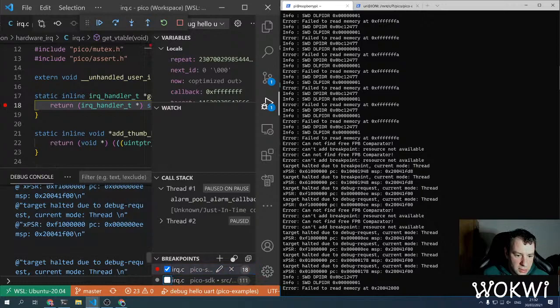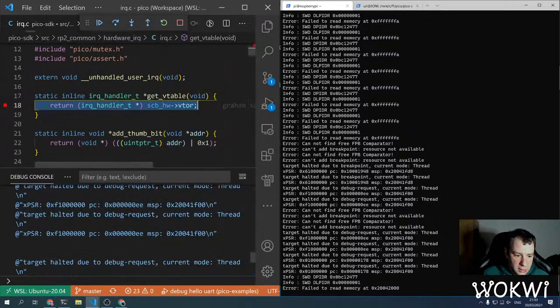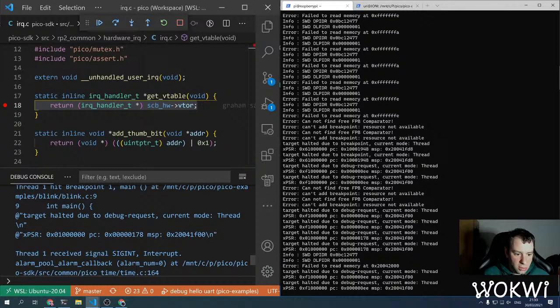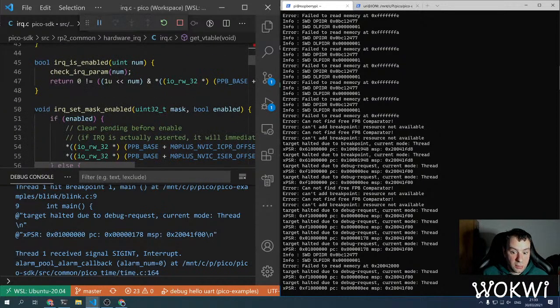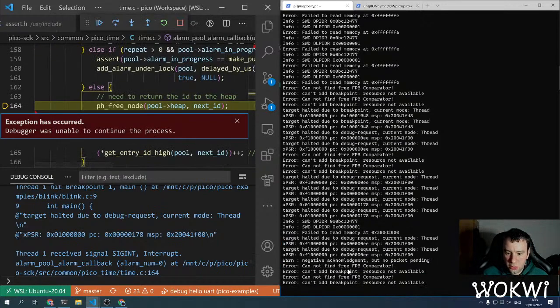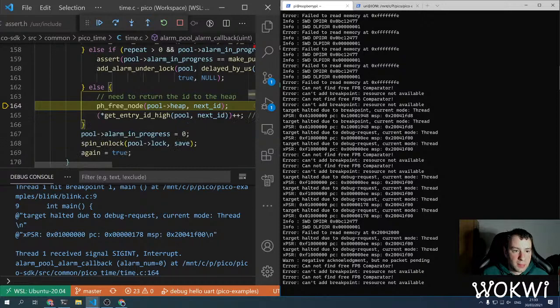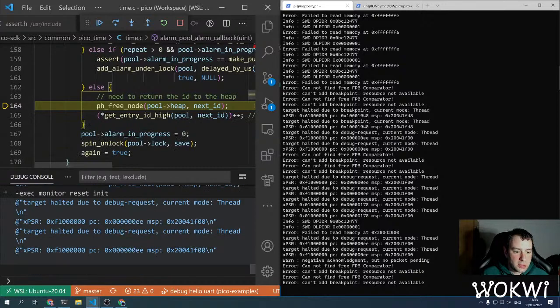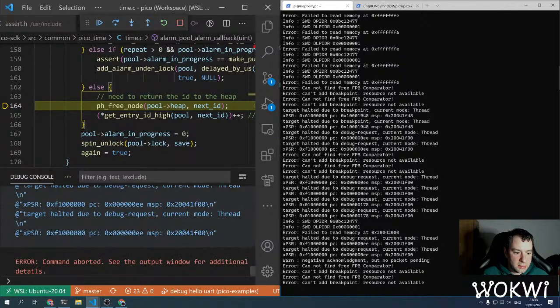So let's try to set only this one and restart the whole thing and then play. Will it work? Or what happens? Oh, it can't add a breakpoint. Not fun. And here we are again, somewhere random in this.